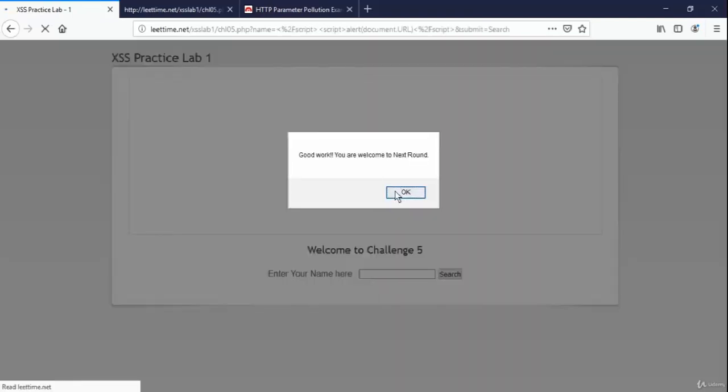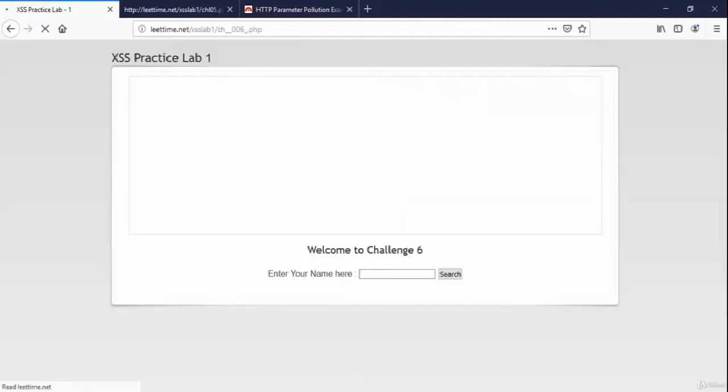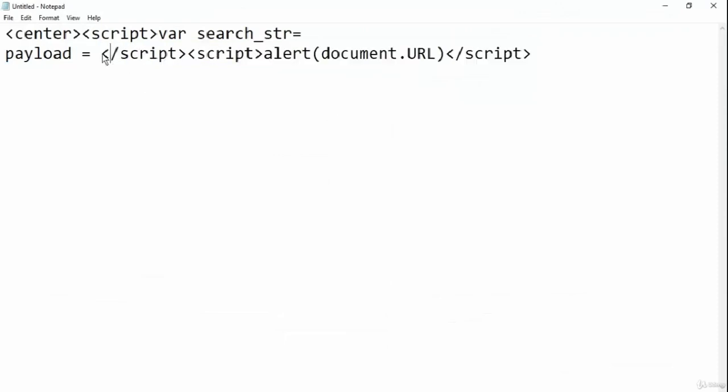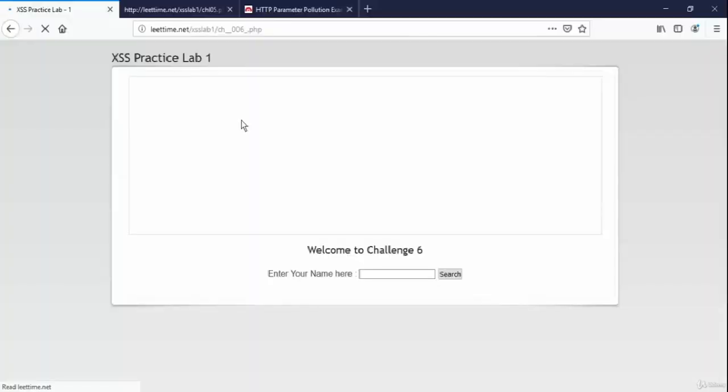Okay, done, right? As I told you, whatever is used for closing your function on a web page, we have to use the same thing. So that was the case.